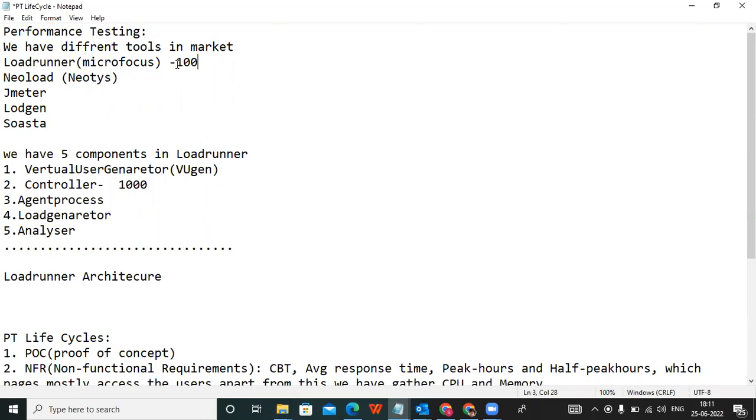In MNC companies, JMeter is an open source tool. When they give us a project and we ask for a budget of $3,000 million while using JMeter, they will not provide it, because we are using an open source tool. Why would they give that much budget for a project? Maybe you use LoadRunner. LoadRunner is an expensive tool, which means you need to buy the license. So we can tell the client that we are using LoadRunner and need to buy the license.